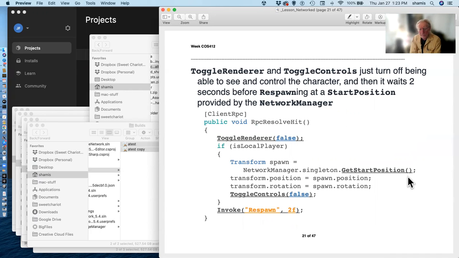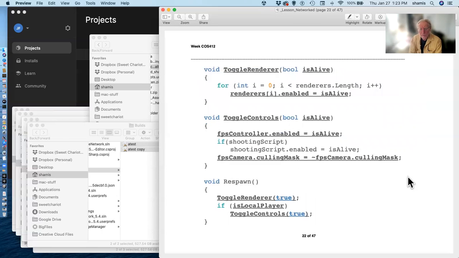The resolve hit is going to call this respawn. Here the toggle renders just goes through all of the characters' renders and sets them to be as alive. And the toggle controls turns off the FPS controller and does something with the camera as well, so that the camera can't see anything. And the respawn just turns things back on again, turns on the renderer. And if it is the local player, it also turns its controls back on again.